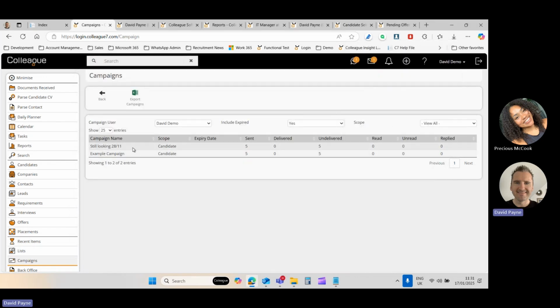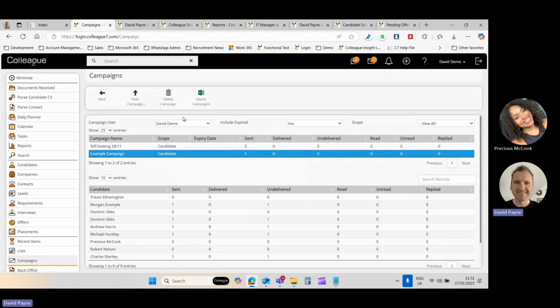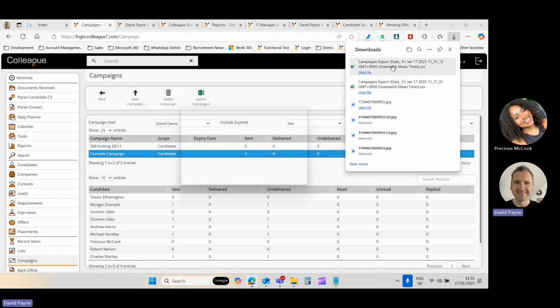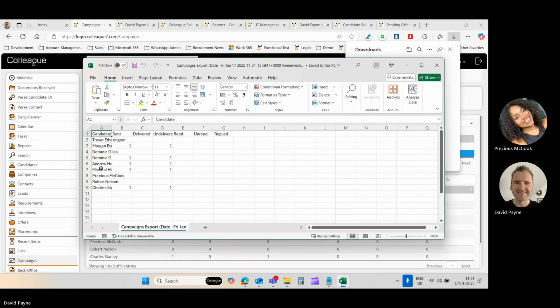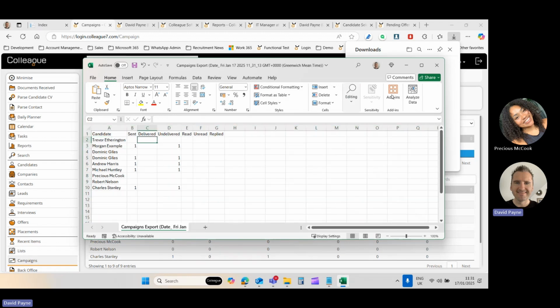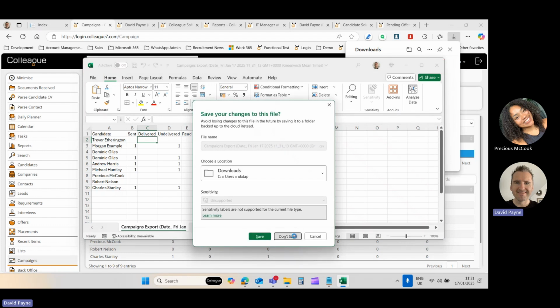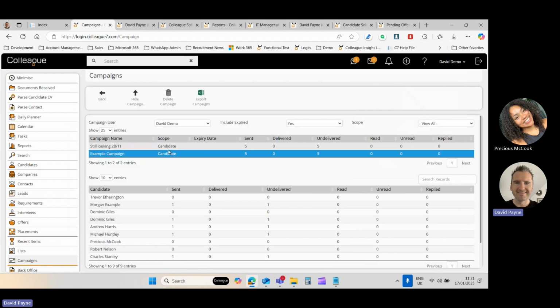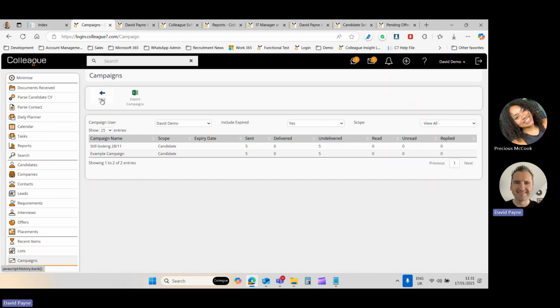If you have selected a campaign and you hit export, it will then actually list out the records and show who's what and where. So there's just extra options that have been added there for the people that are using campaigns in the system.